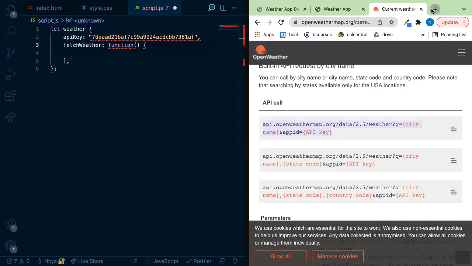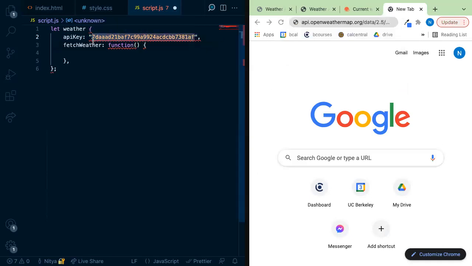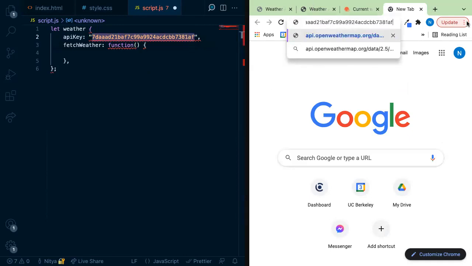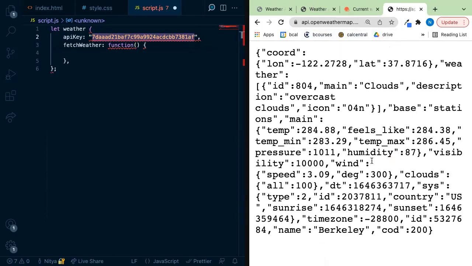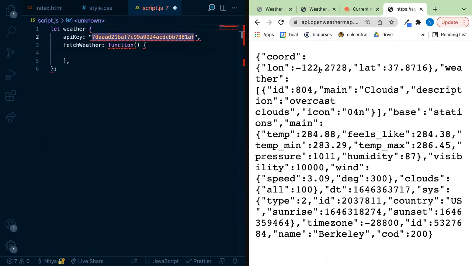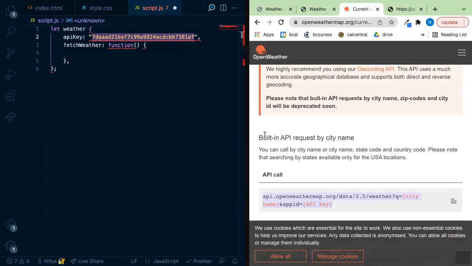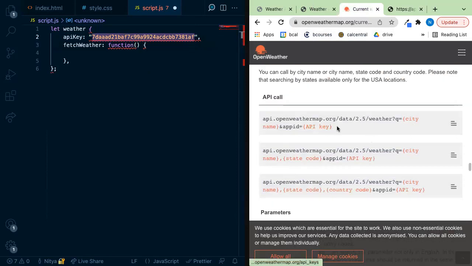So I'm just going to copy and paste this into my browser. And for city name, I'm going to do Berkeley. And for the API key, I'm just going to copy and paste. And this is what the response is on the browser. Underneath built-in API request by city name, you're going to copy the first link. This is the request based on city.